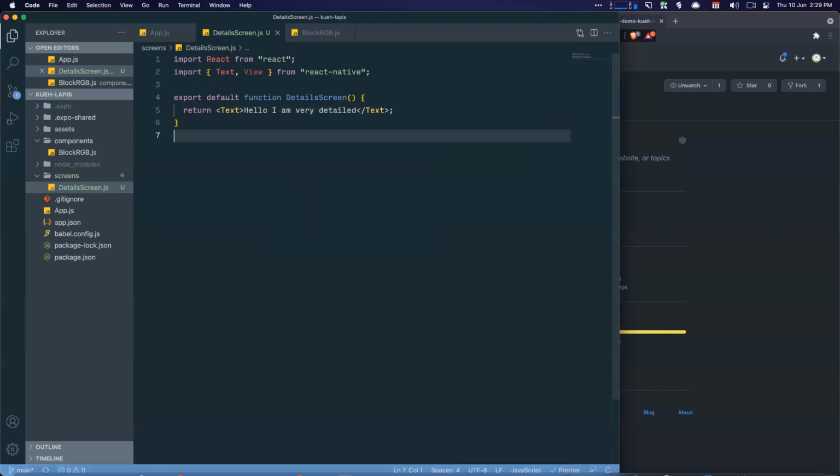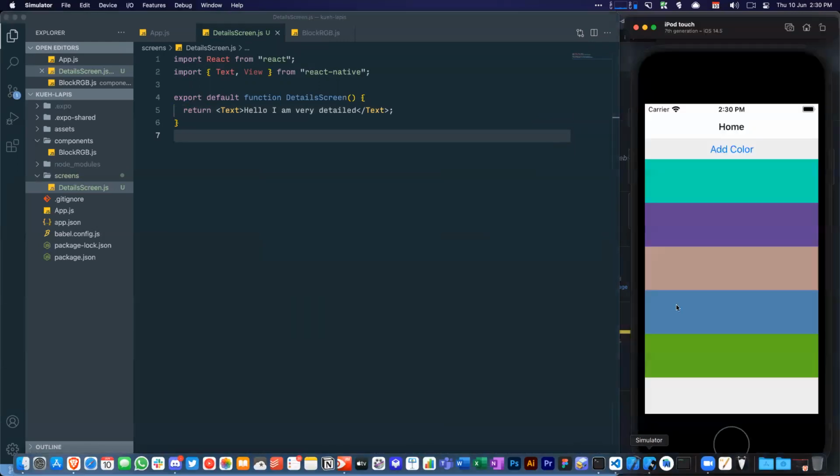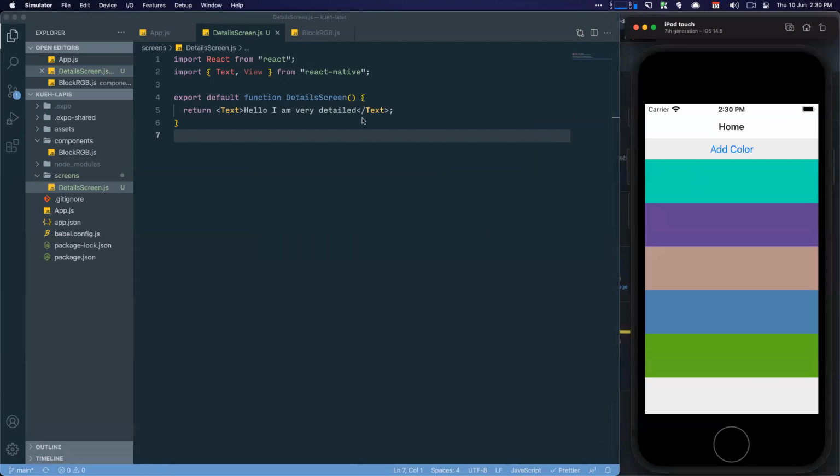My goal is I want to be able to tap on one of these things and it will send me over to the detail screen. Whether it sends over any data or not yet, never mind. For now, that's good enough.